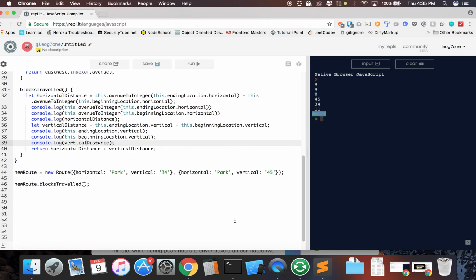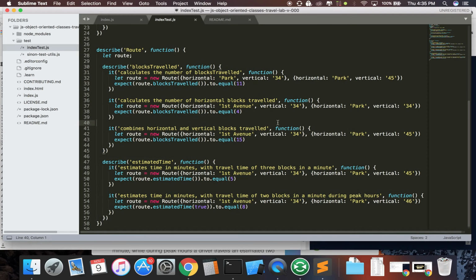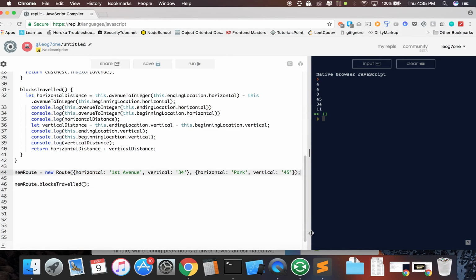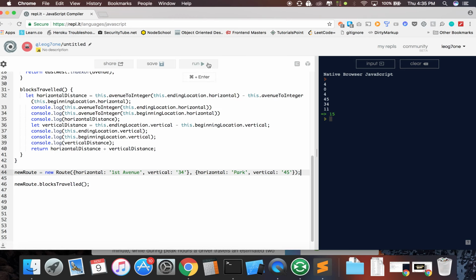Okay, so let's try something different. Let's try a different one. Let's start with something that has 2 different points. No, that's 2 same vertical points. I want something different. There we go, right here. All right, this one will do. Okay, so here we go.